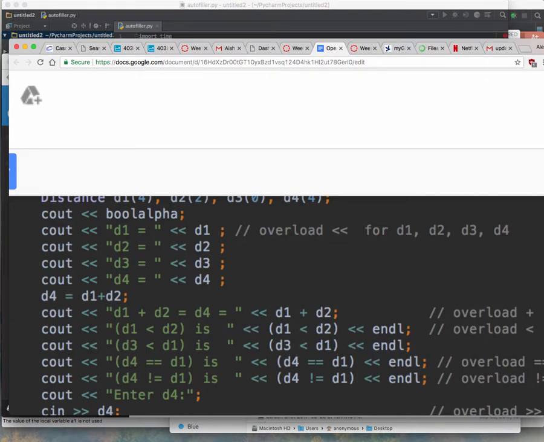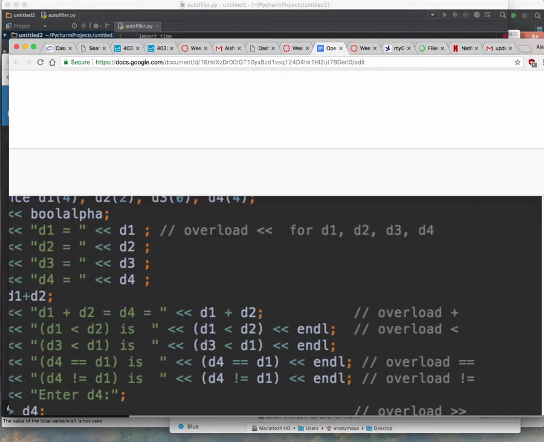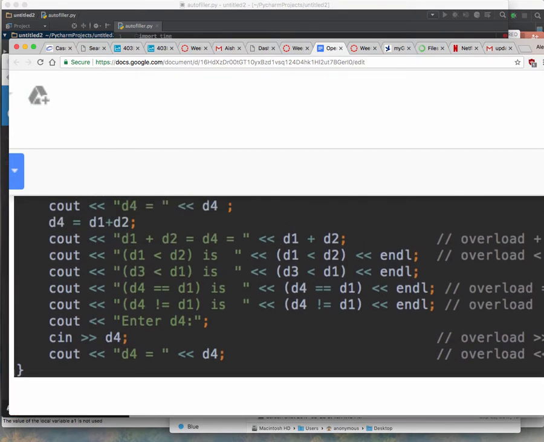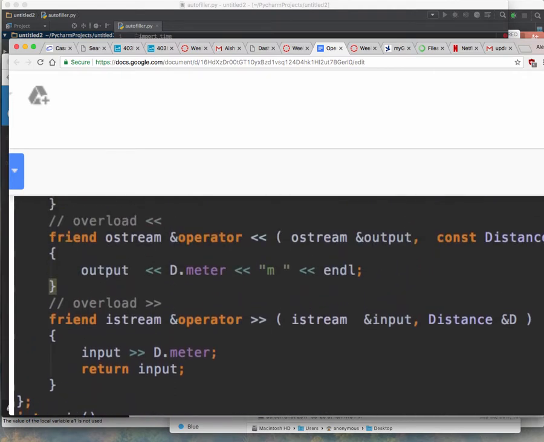And then the other ones work pretty much the same way, right? You're comparing the thing on the left with the thing on the right, and it returns either true or false. And then the last one, CN D4. So I have to actually overload the operator for CN, or basically for the greater, right? The syntax is similar to overloading the less than.